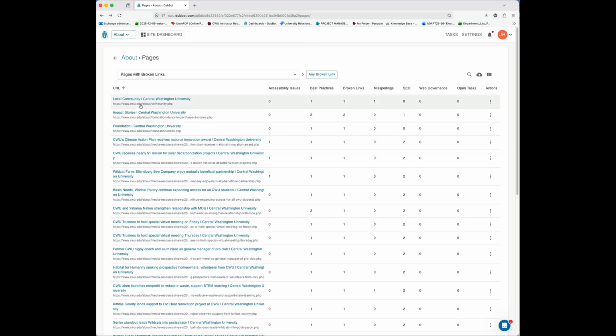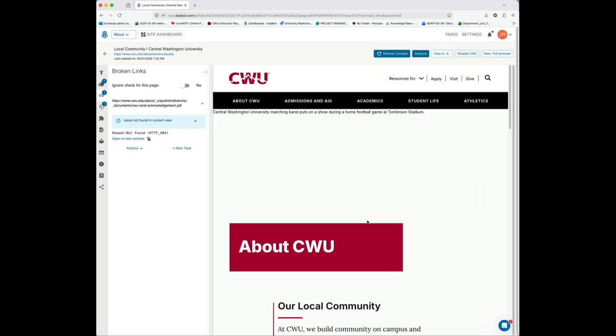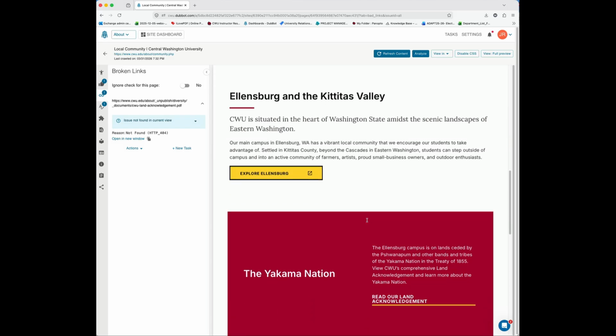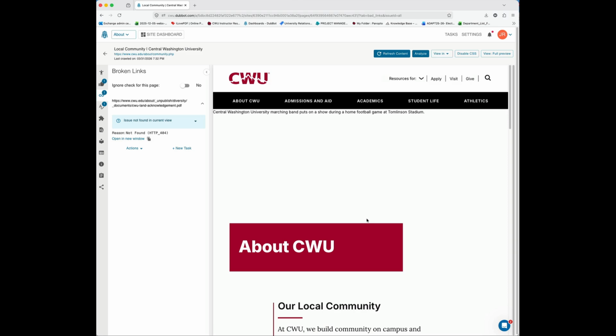Here we can choose the very first link on the list of pages with broken links. As you can see, DubBot is showing that there is a link on this page to this document that is broken. But if I click on that link, DubBot is unable to highlight it. There's nothing on the page. There are a couple of things that you can try.